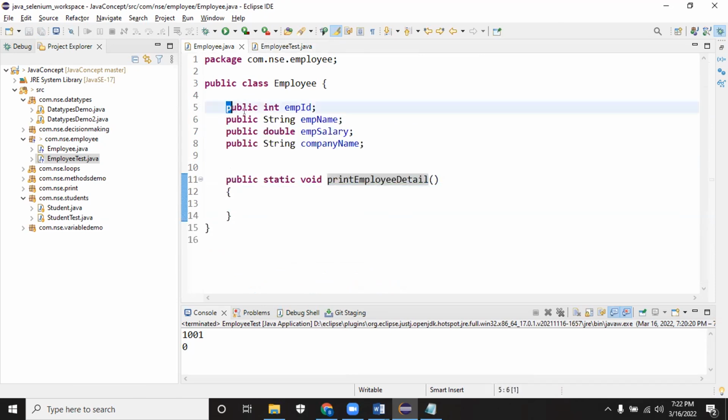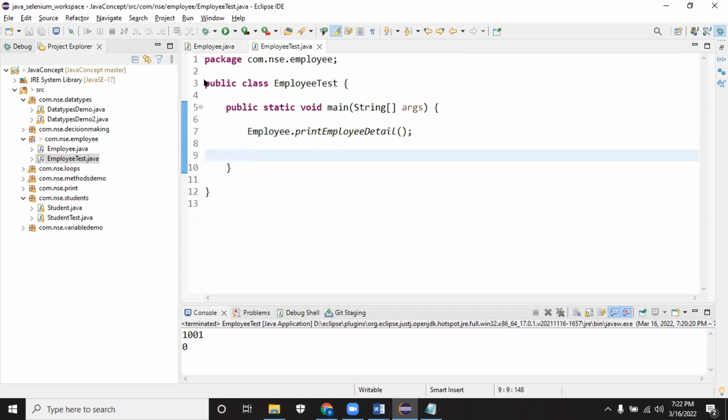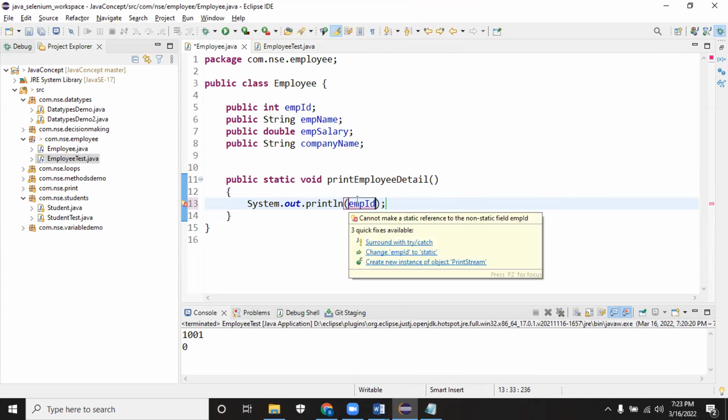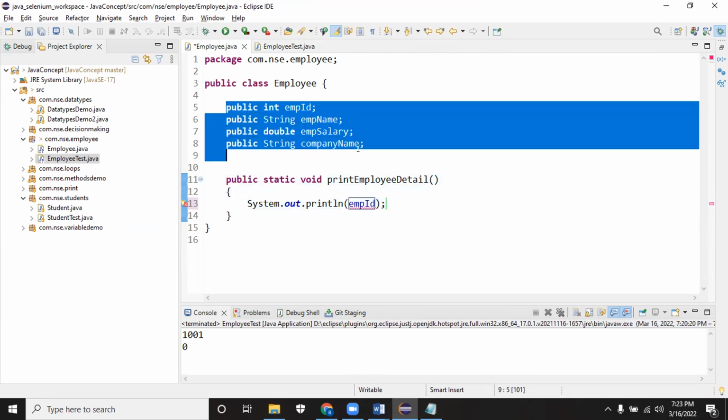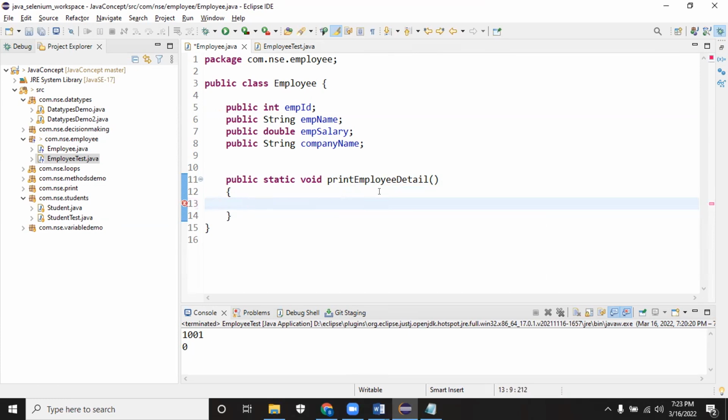Now without an object you can call it. But what about the non-static variables? When will these be loaded in memory? After creating an object. Yeah, we need a minimum of one object, right? So in order to access these things, you cannot directly call them here. If you call them, it will throw an error. If you see here, I'll give System.out.println emp id. Now you can see it will throw an error. The static method is nowhere related to the non-static variable. In order to access them, you need to create an object. So you cannot access a non-static variable inside a static method.